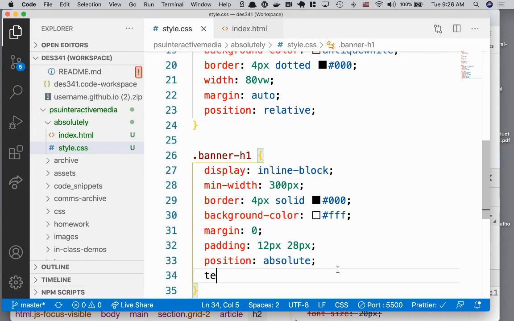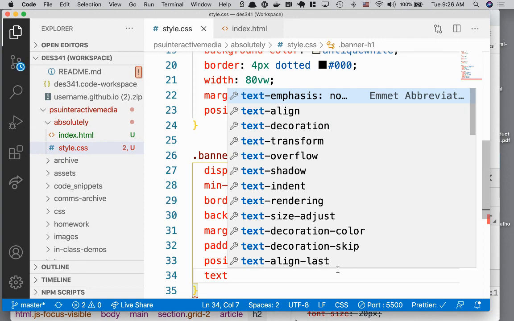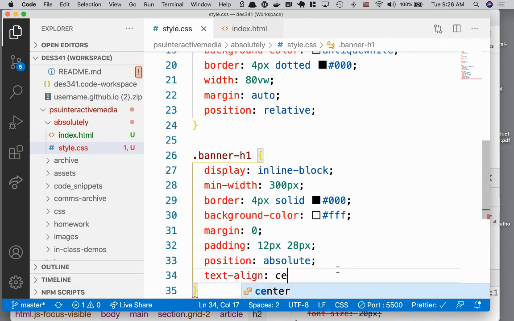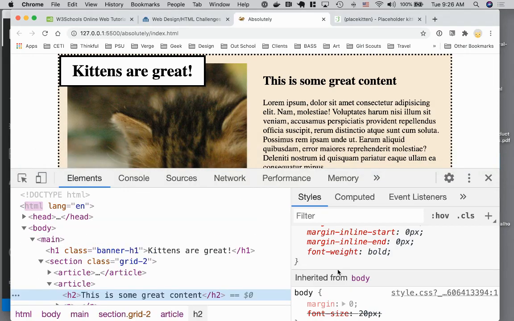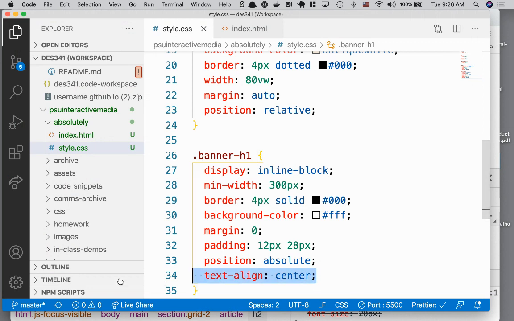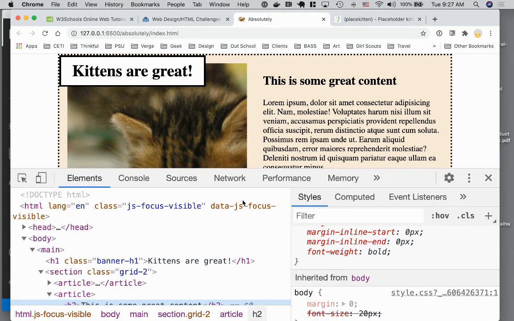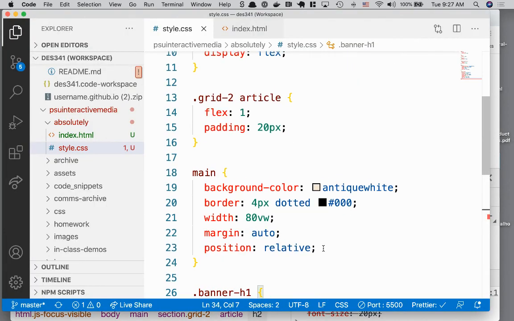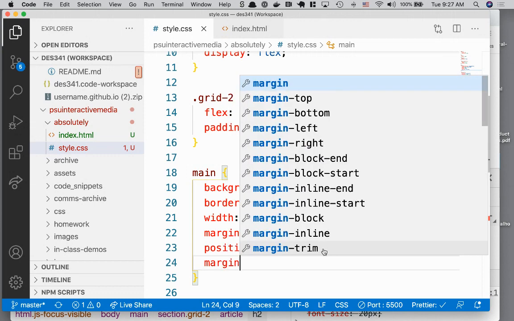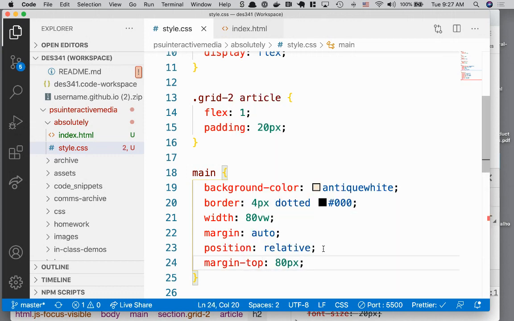First I want to center this, so I'm going to say, this might not work. Let's try it. I might have to do a couple things here. Text align center. Let's see if that works. Oh, it's positioned. Okay. So cool. So position absolute, and then I'm going to say I want it to be actually above the top. So if on main the top is 0, I want it to actually be negative. And I actually also want to give main some margin on the top so we can see it better. I'll just give it 80 pixels.